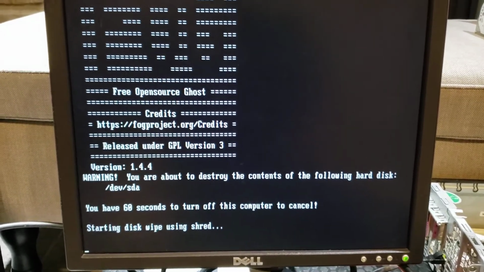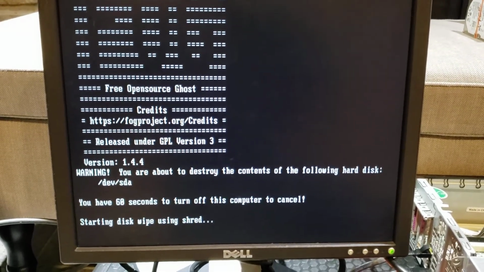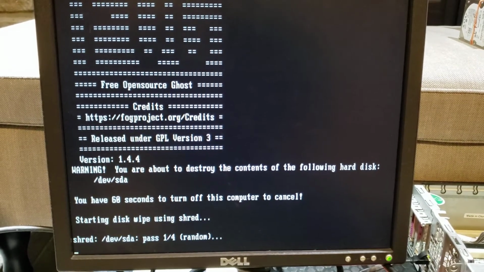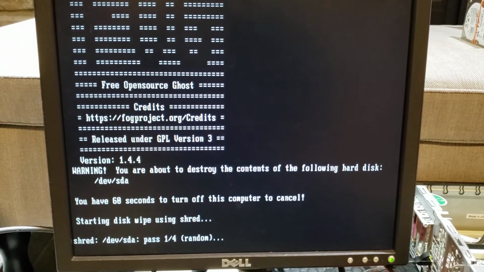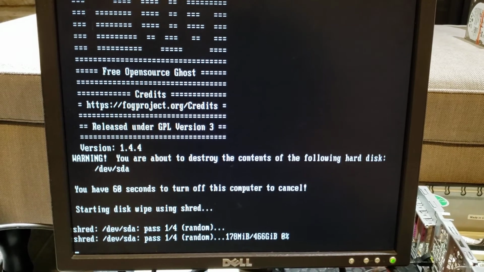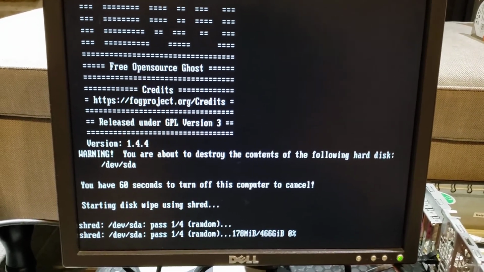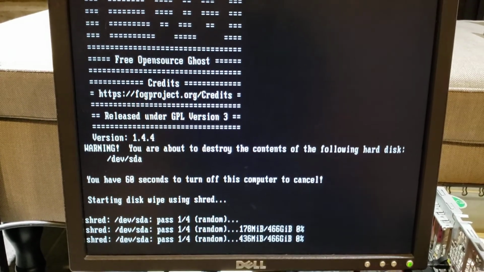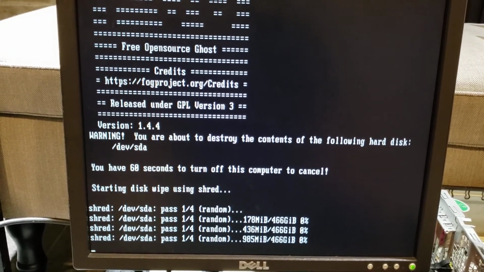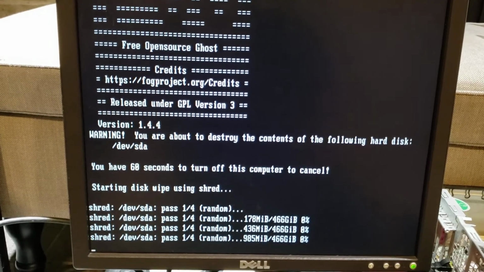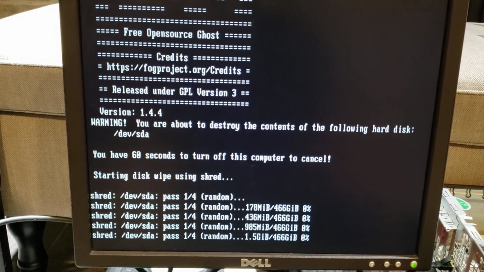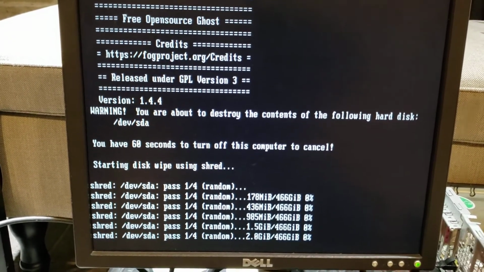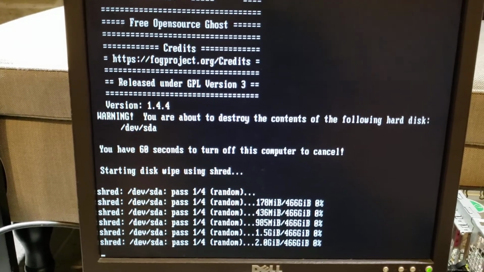Okay, now it's going to start the disk wipe using shred. And it's going to start pass 1. So again, it'll do 4 passes. Each pass takes about 20 minutes. It depends, again, on the amount of storage space that the hard drive has, but usually takes about 20 minutes a pass. So altogether, we're looking at about 2.5 hours to do a full 4-pass wipe of a hard drive.